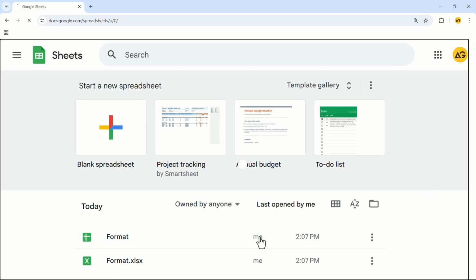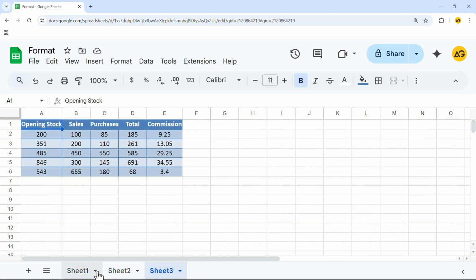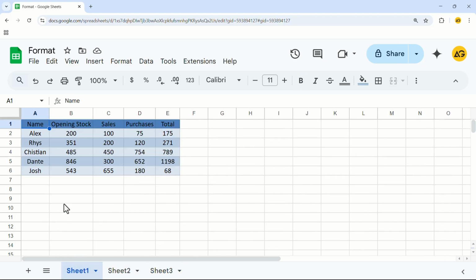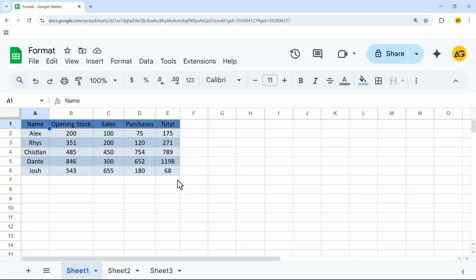Let's open a document. As you can see, this spreadsheet contains multiple sheets in it. Suppose I need to share Sheet 1. If I click on Share, the other sheets will also be shared with it, but I don't want to share the other sheets. To resolve this, right-click on Sheet 1.